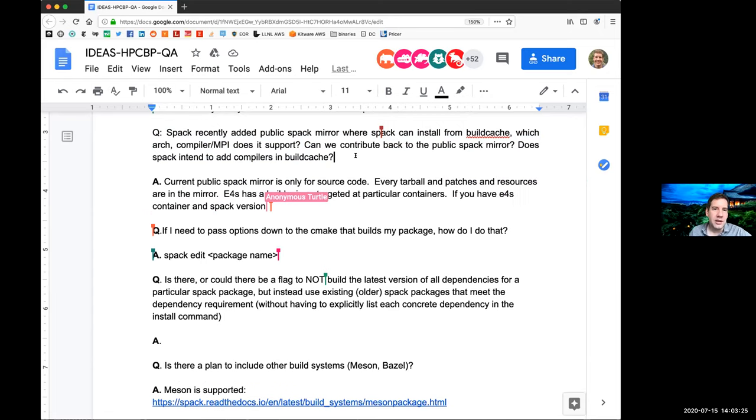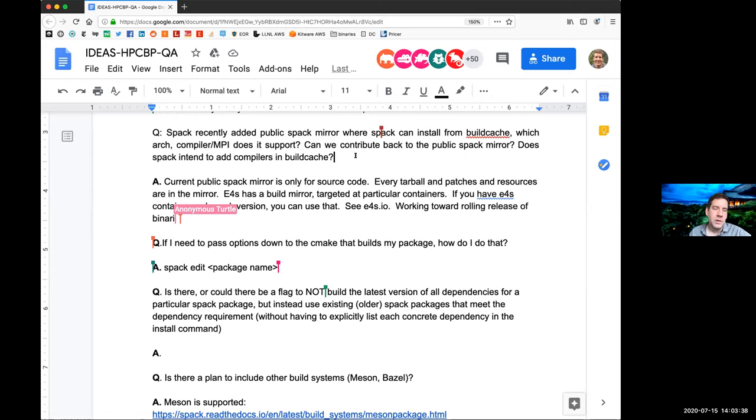What we are trying to move towards is a model where we essentially have a rolling release of binaries on develop for some combination of architectures, compilers and MPIs. I think what we would probably target first would be some version of CentOS that we can build in the cloud for x86, probably some generation of the Intel chip that does have AVX-512 and another that doesn't. And we'd like to support ARM as well.